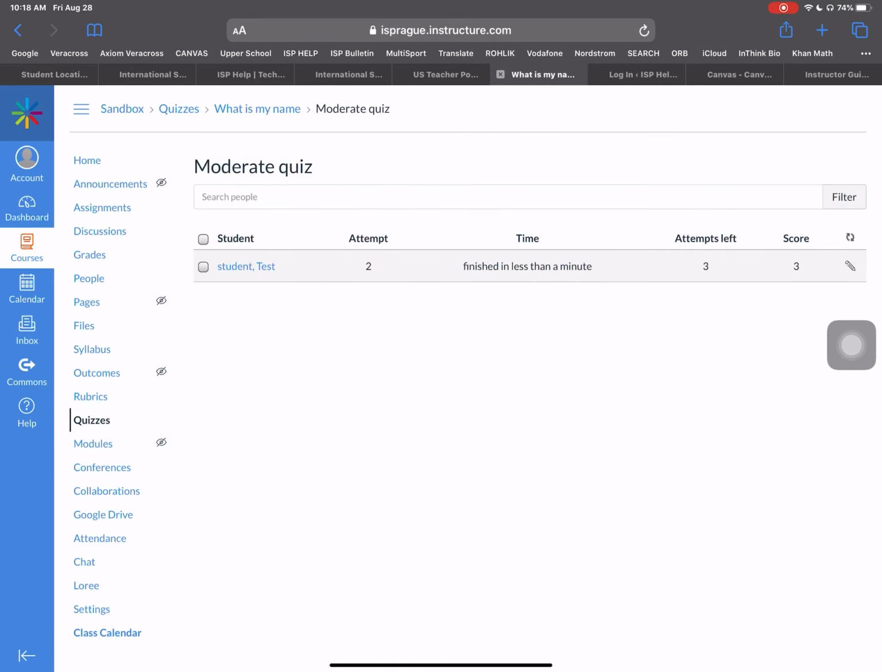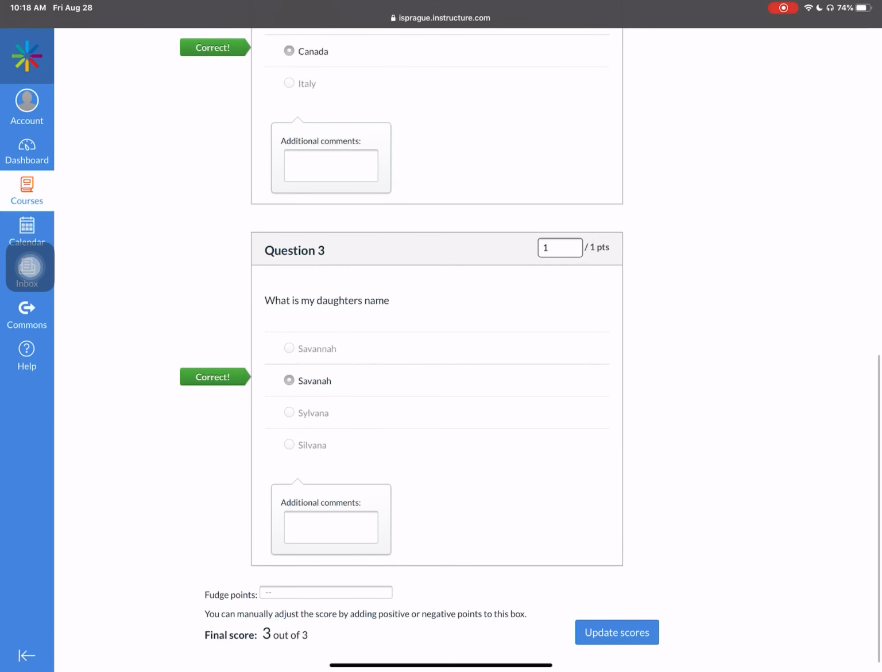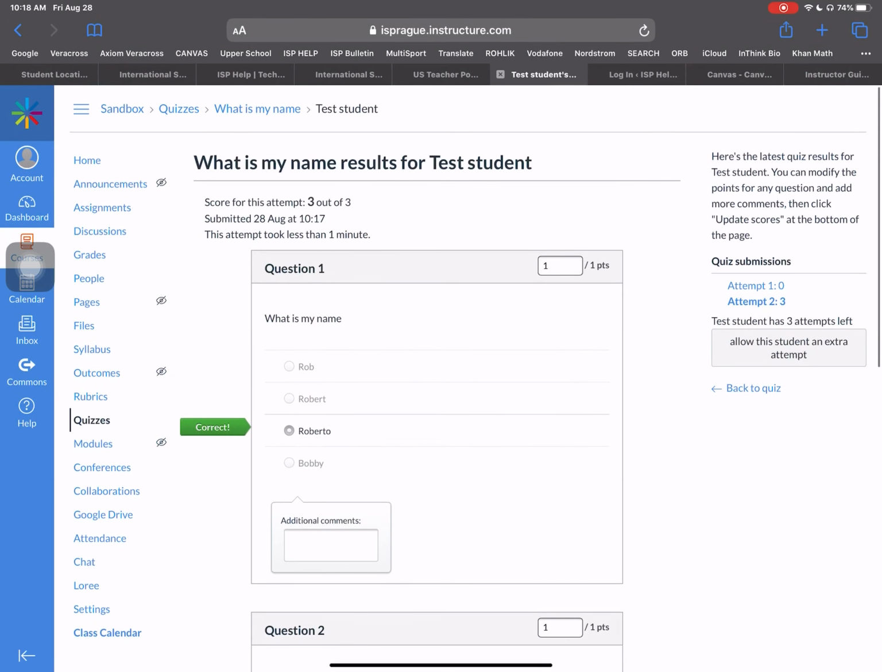Okay, so here's the moderation of the quiz. You can see the student took it. They took 2 attempts. They finished in less than a minute, and their score was 3. So when you select multiple attempts and you save the option to select the highest score, it will only show that score, but it will tell you how many times they took to answer the question. And you can see their answers here. Okay, and that's that for taking the test.